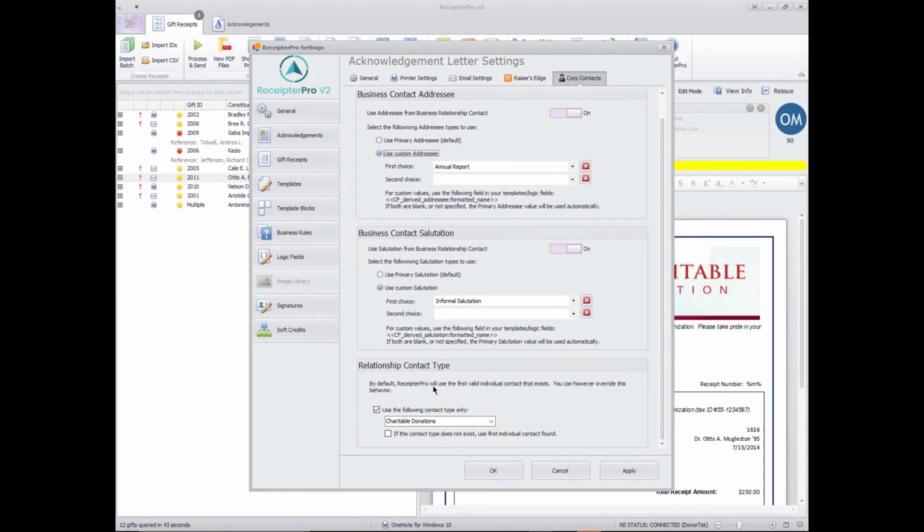Below that is where we set the actual relationship contact type that ReceipterPro should check for. So if you tell ReceipterPro to check for a specific contact type only, then from the drop-down, you can just select the contact type that you want to use. This contact type list will be specific to your organization. So when you click this drop-down, you will see a different list than what we're seeing here now, because this pulls directly from your Razor's Edge. But you would need to specify the contact type that you want ReceipterPro to check for. And again, this is the relationship contact type.